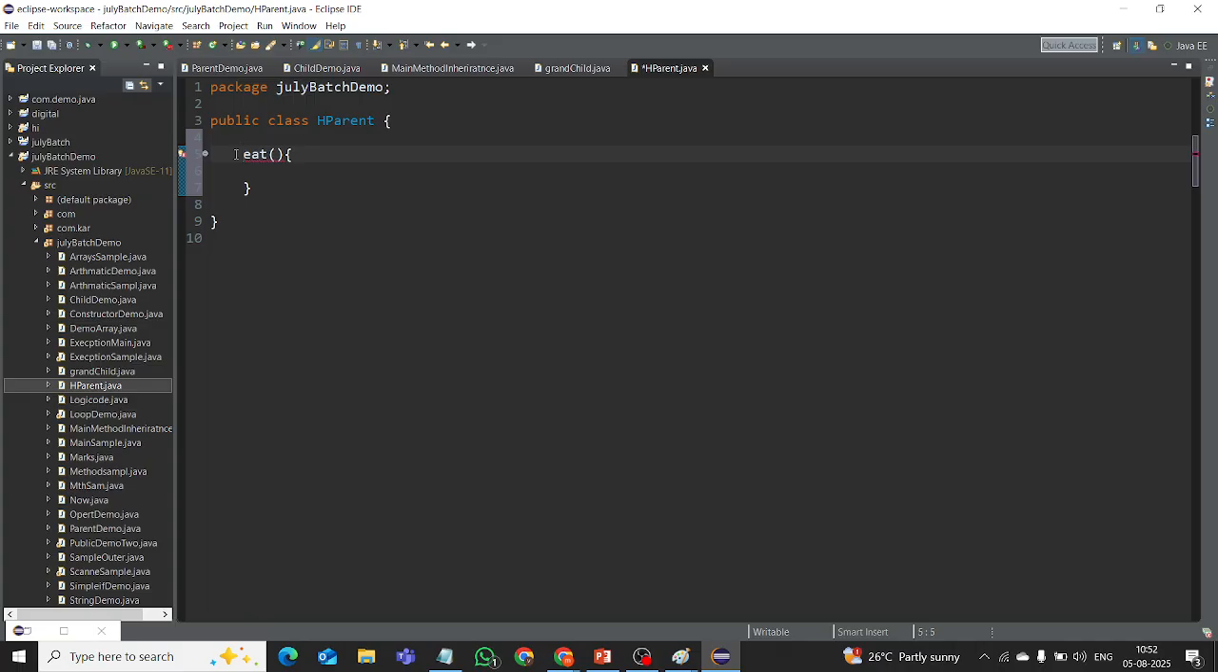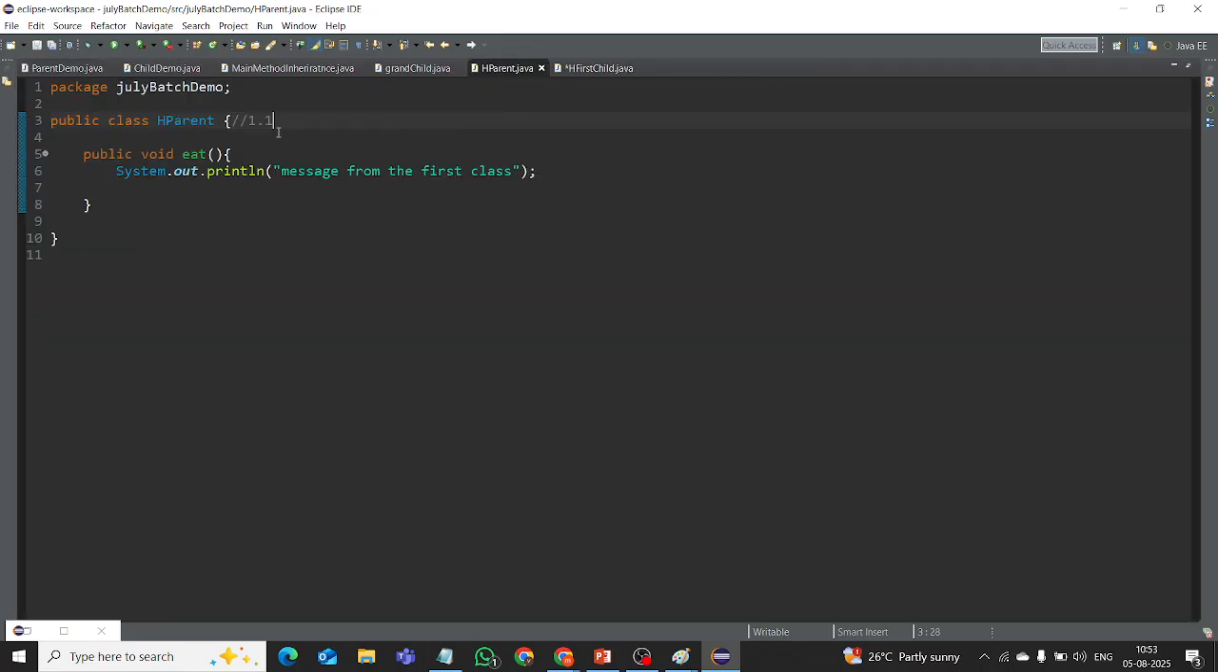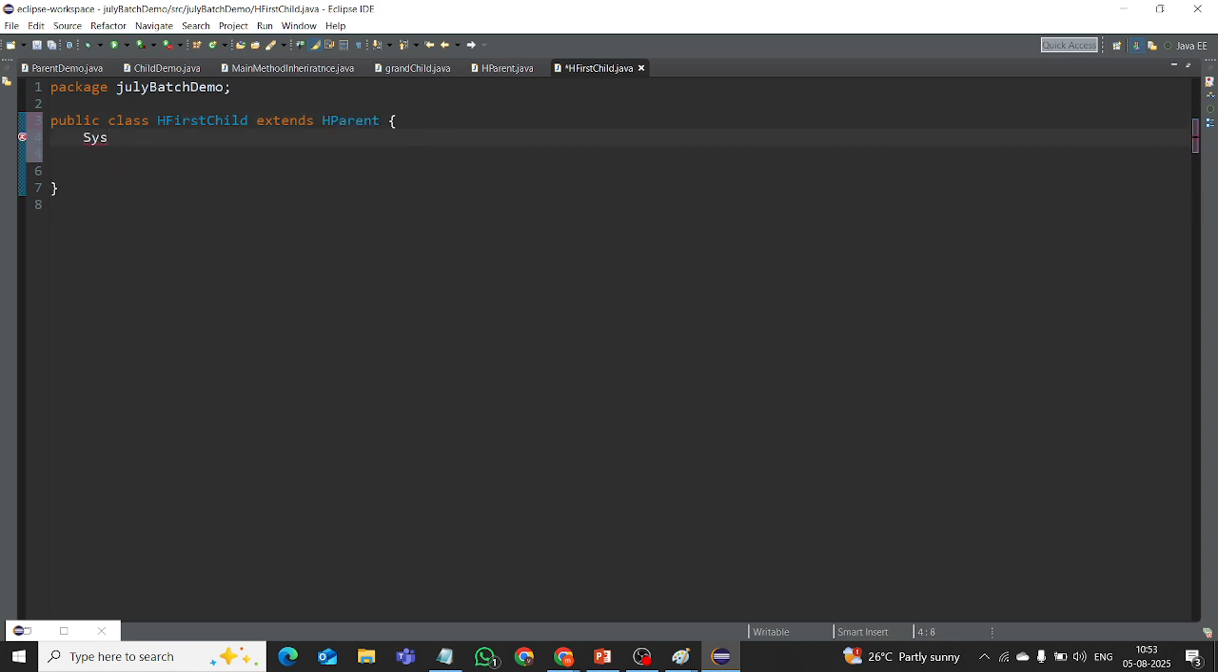A simple method, it should be void, with a public access modifier. Okay, now it. Message from the parent, by using the extends keyword. I will take the parent class. Now let me write system.out.println. Okay, return type is void and public access modifier. Let me take 1.2 only.